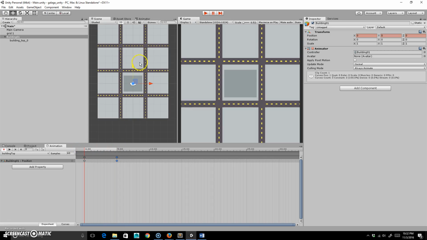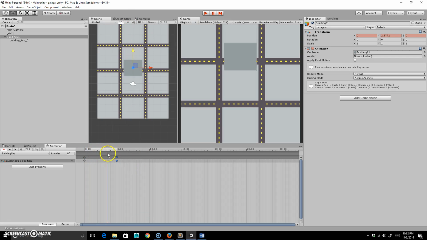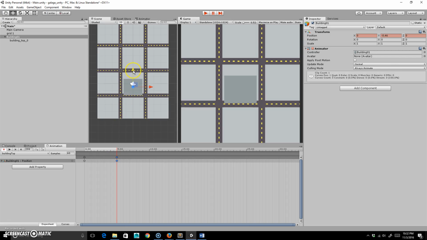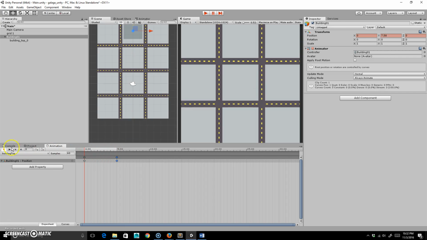So I need it to start outside of frame. So we'll say something like this. And then to end basically out of frame like that. So let's hit play and see what that looks like. That is kind of weird. So there, and then for some weird reason, it pops back at the last minute.